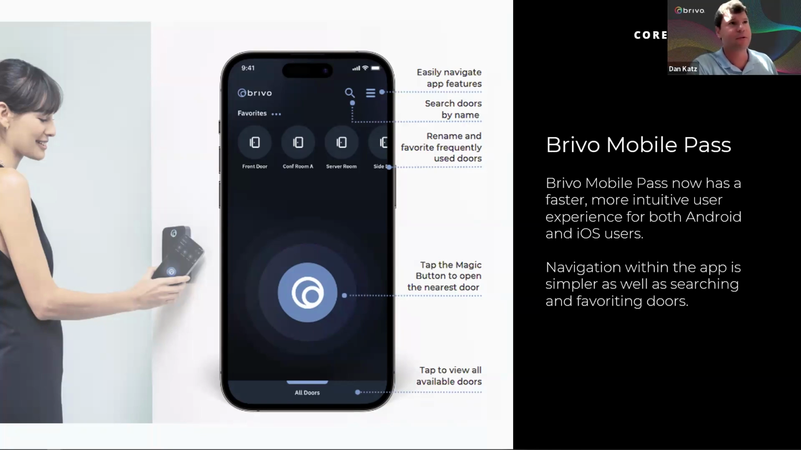If you don't want to use Bluetooth, you can open the doors remotely. But the Bluetooth can be required. So it's customizable. And it gives the customer the ability to either not have a card or a fob, or have two options.